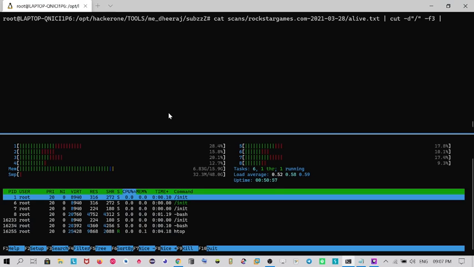So now let's use while. We'll use while, and we will read the input line by line, and we will execute amass enum -d and print everything considered as a line, right? And done with the script. This is very simple, right?